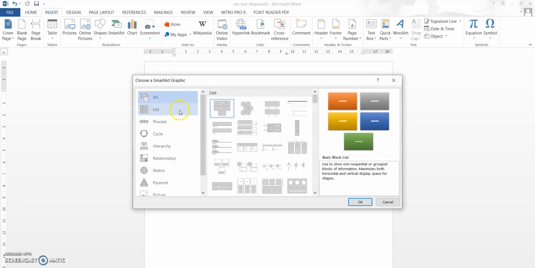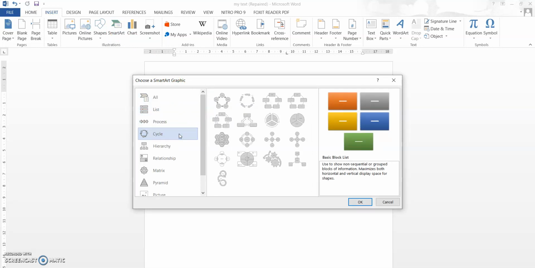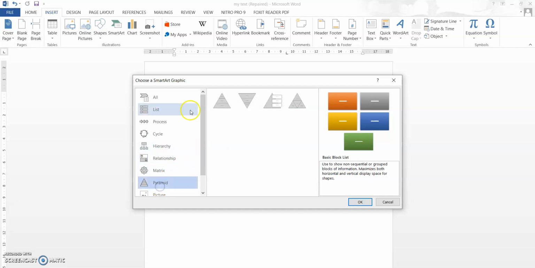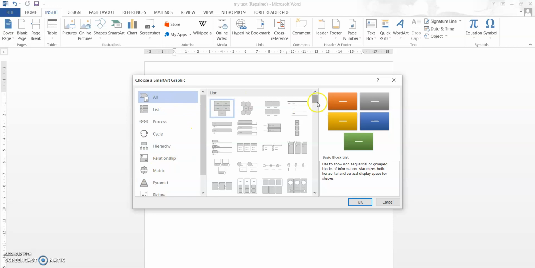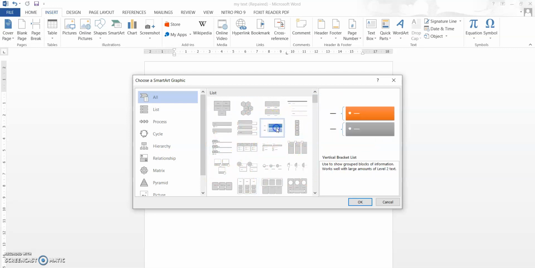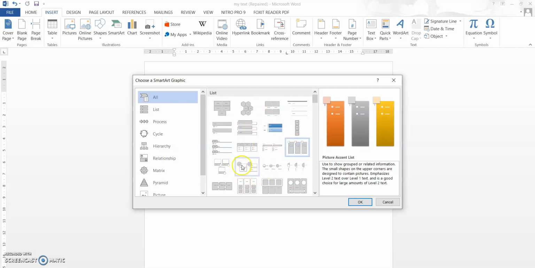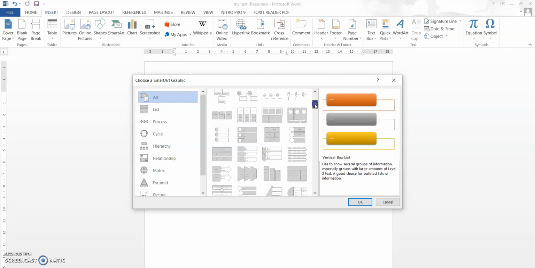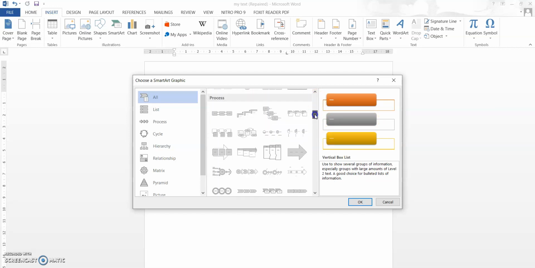In SmartArt, a lot of predefined structures are already available in the form of matrices and pyramids. For example, let me select All, in which everything will be available. This is actually used to make a basic block list. If you want to explain concepts one after another, like a vertical box list, many things are available.